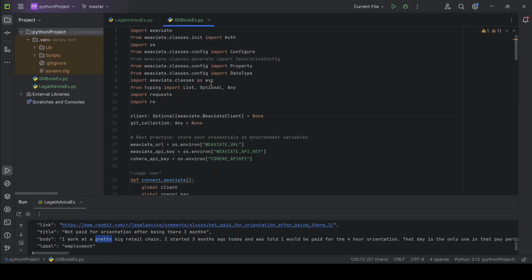And the third thing that I did different is performing RAG queries. In the first example, we just created simple queries. Now we will perform RAG queries in this example. The fourth thing is understanding single prompt and grouped task RAG approaches. So I have demonstrated two RAG approaches, single prompt and grouped task, which I'll explain in a short time.